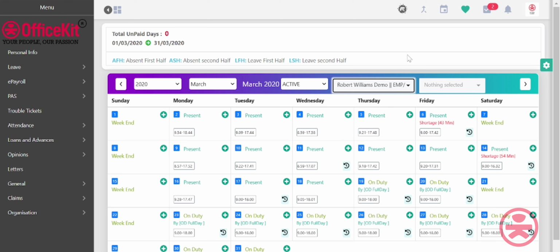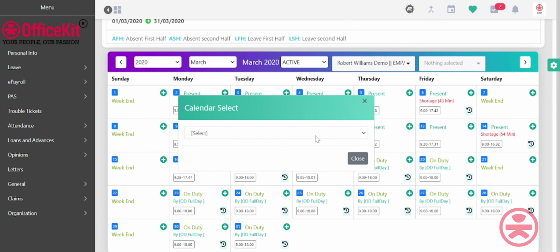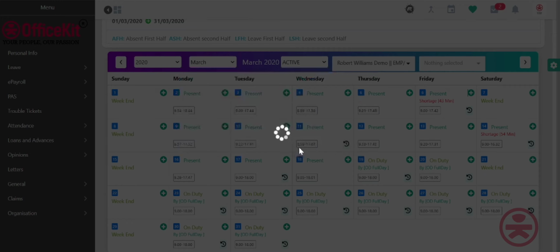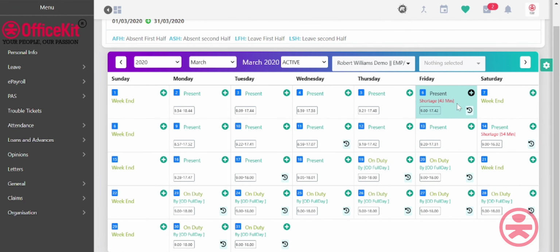Here the employees will have access to all their attendance details till date. You can see the punch details of each day. If the employee wants to make any kind of request for a specific day, they can do it by clicking the plus sign, selecting the type of request, entering details and submitting. When HR approves it, the shortage will not be reflected in the payroll.